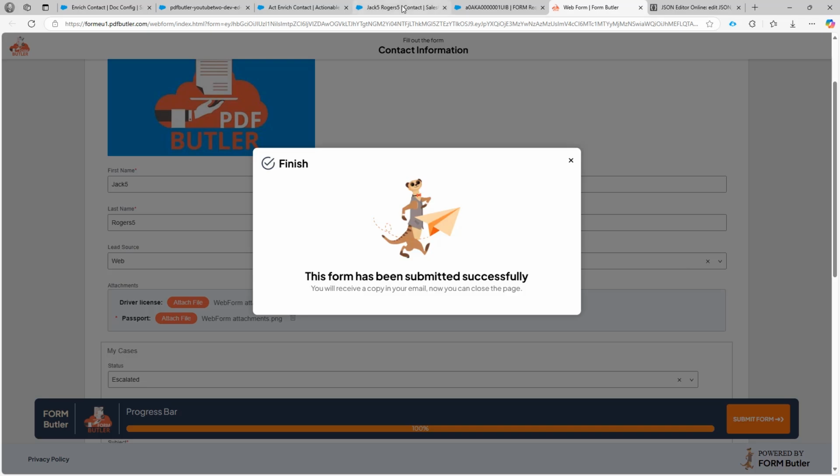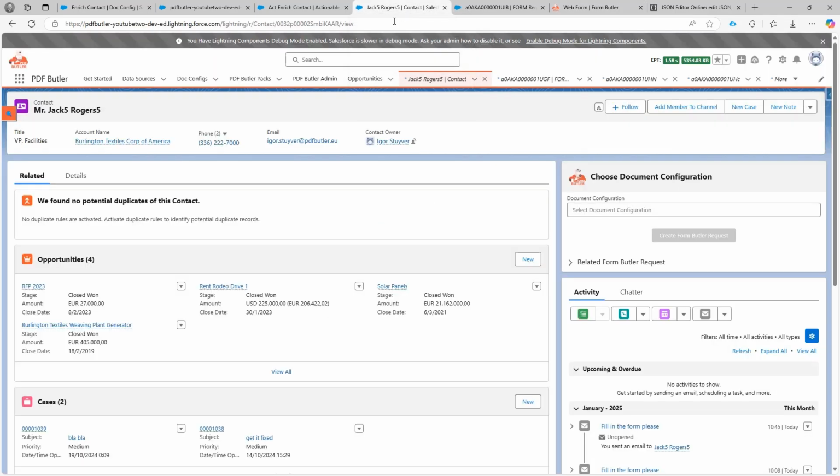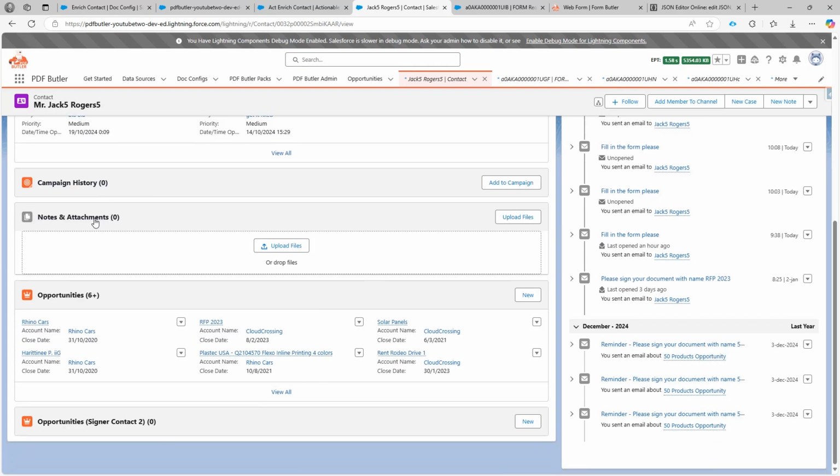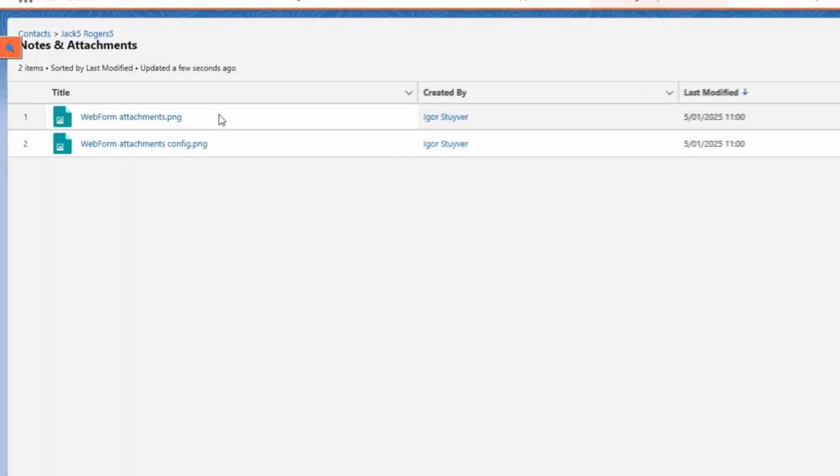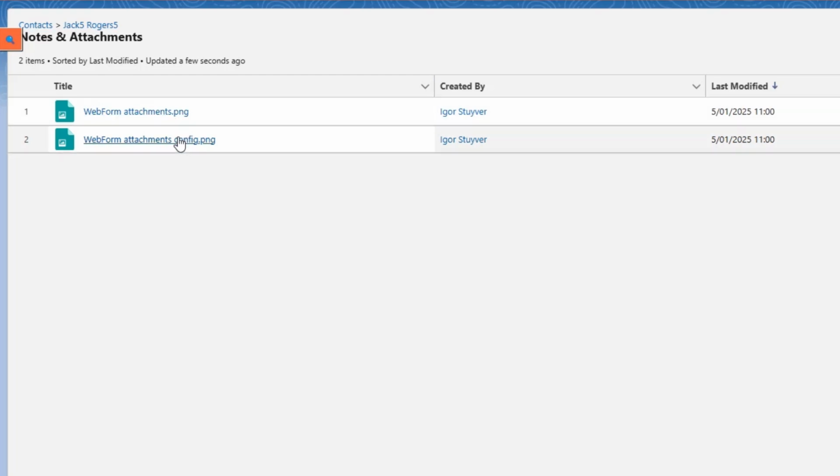So this form has been successfully submitted. All files should be uploaded. Let's take a look on the contact. I'm gonna refresh my notes and attachments, and indeed, so now both files have been updated correctly and attached to the contact.